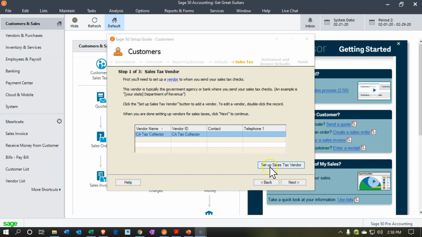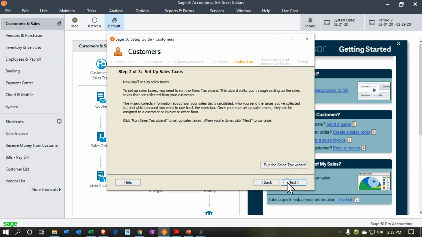So there it is. So we're good there. Okay, let's go Next. And now it says Step 2. Now you'll set up the sales tax. To set up sales tax, you need to run the sales tax wizard.